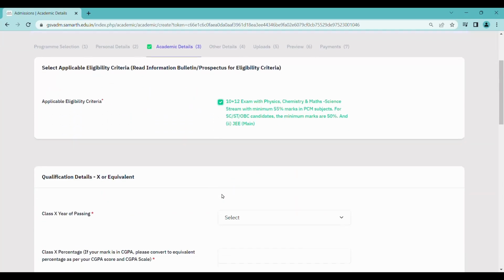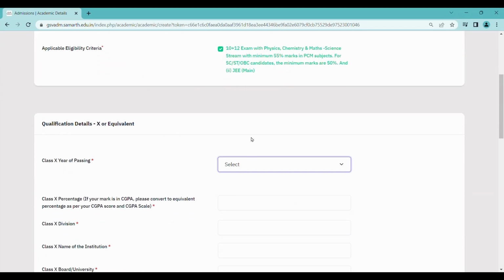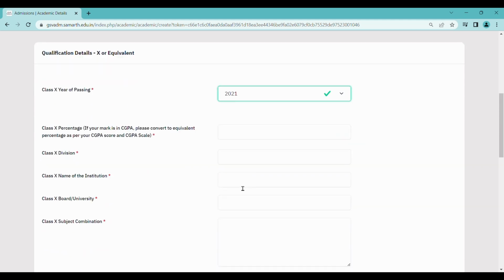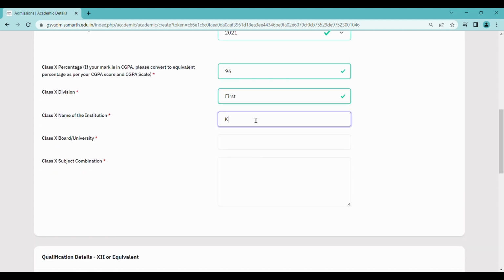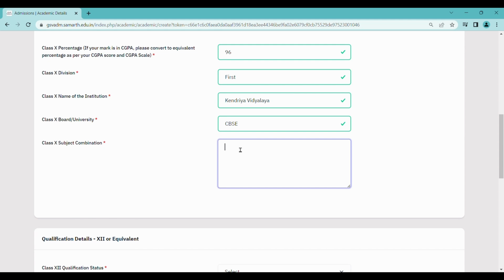Click the checkbox. Select your class 10 passing year and your class 10 percentage. If you got your marks as CGPA, convert it into percentage first and then fill. Enter your division as per your board standard, and your subjects separated by commas.